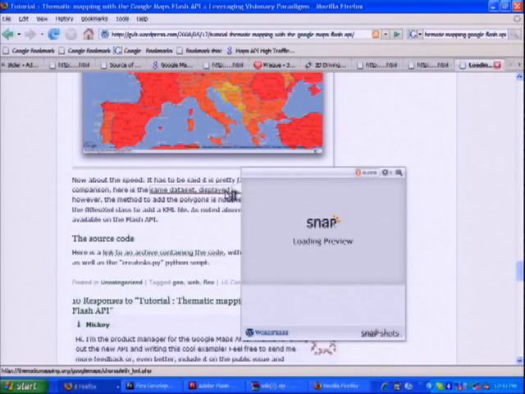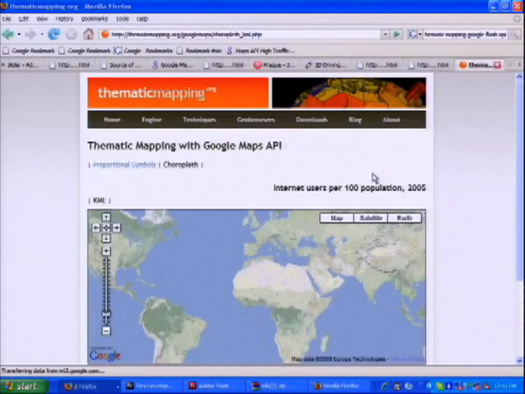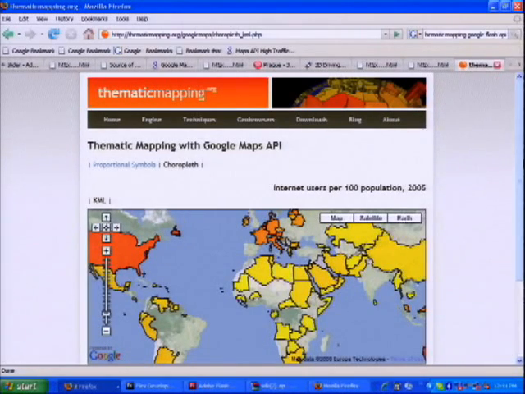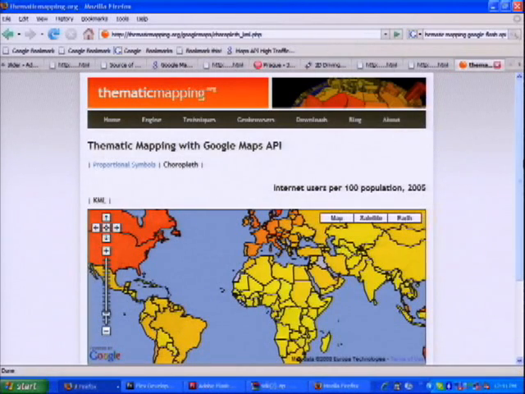Okay, so then we have the AJAX API version. You can see that this actually takes visible time to load in, right? This isn't meant to have the effect of loading in country by country. It's simply the fact that it's so slow.